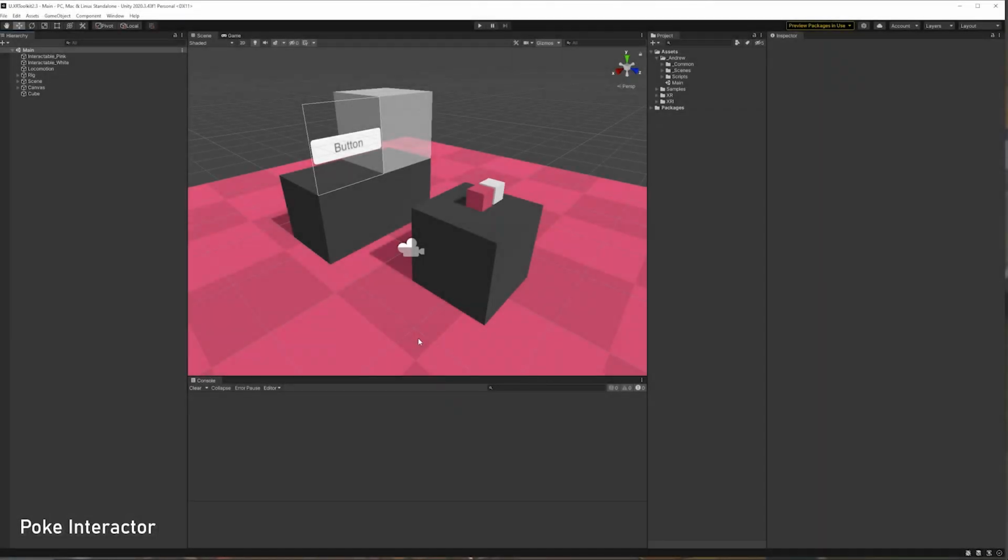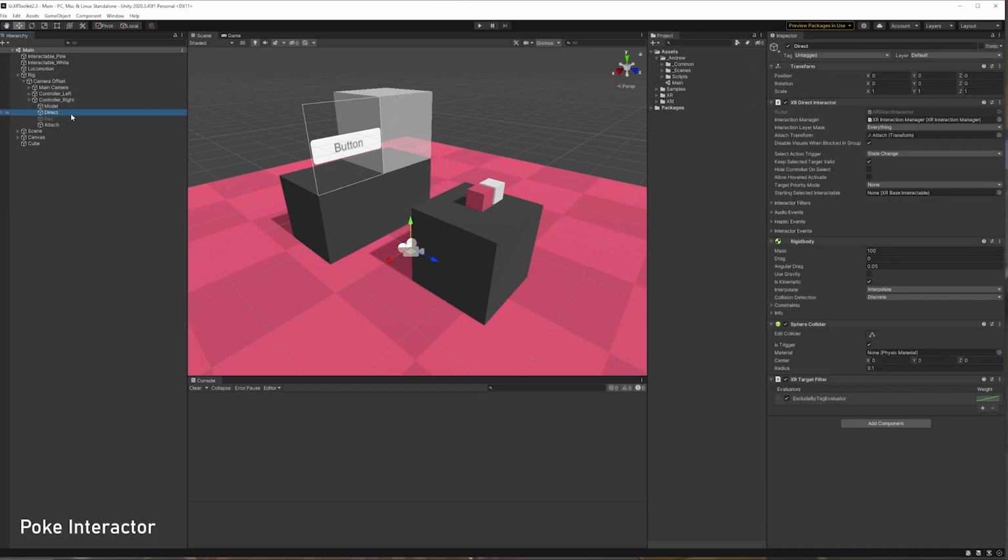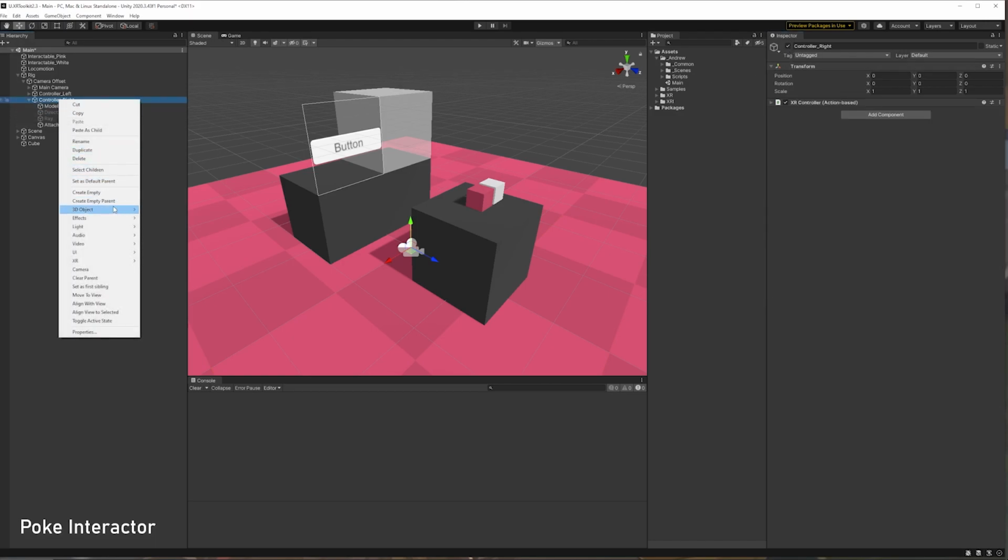Alright, so now that we're back in Unity, I actually forgot to add a poke interactor to my rig, so I'm going to do that now. It's actually really simple. I'm just going to use my right controller here. I'm going to disable the direct interactor for the time being. We'll right click and see if it's in the XR section here. We have ray, direct, gaze. There is not a poke interactor.